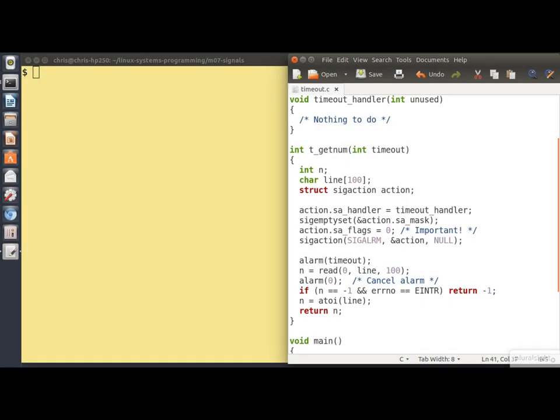Let's have a look at this in action. What we're trying to do here is to implement a function that will read an integer value from standard input, that is, from the keyboard, and return it, but with a timeout feature, so that the function returns -1 if the user doesn't input any data within a specified number of seconds.